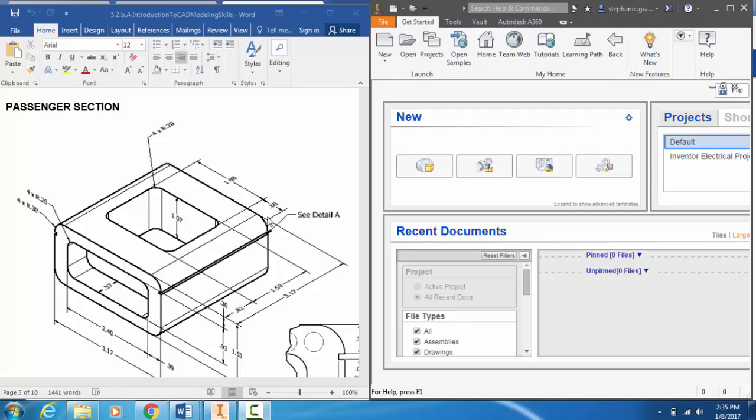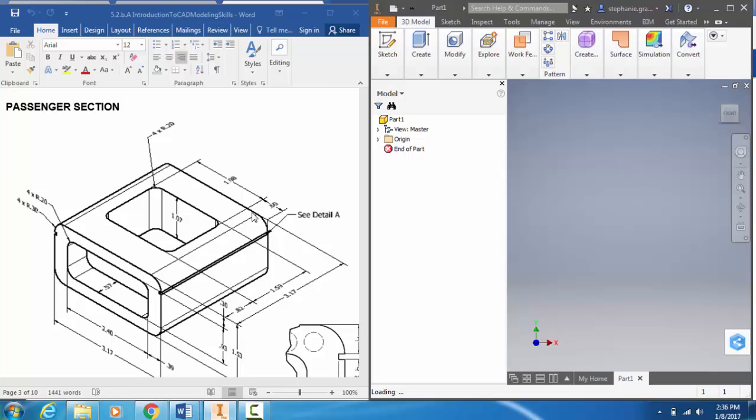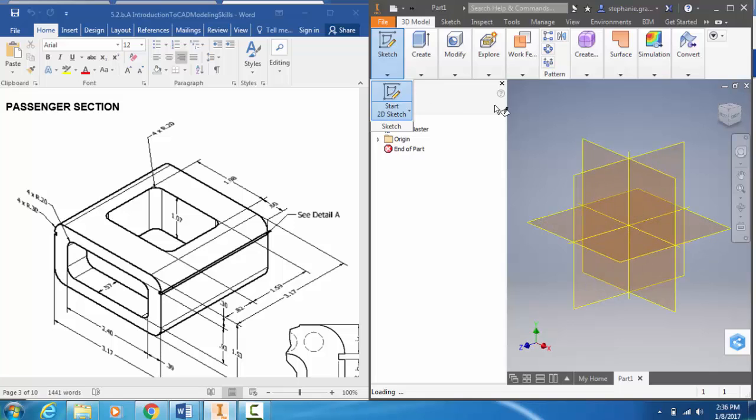We're going to make the passenger section of this Automoblocks car today. So in Inventor, we're going to start a new part file. And when I start the new part file, I'll basically create this base, and then we'll go from there and do some extrusions. So in Inventor, let's start a 2D sketch on our XY plane.